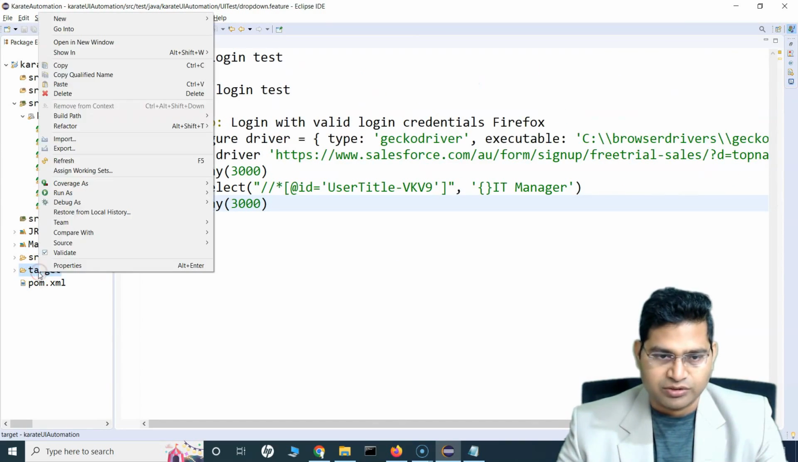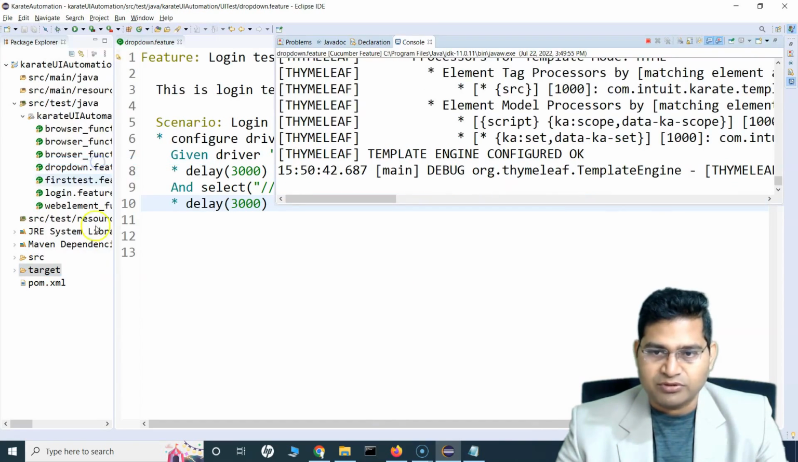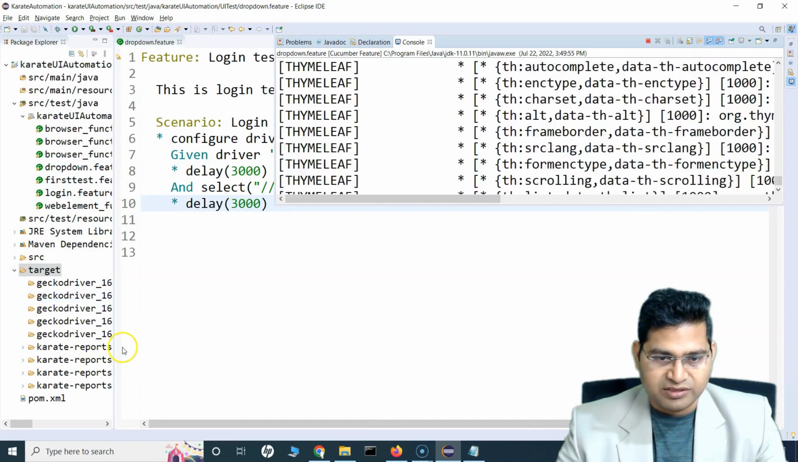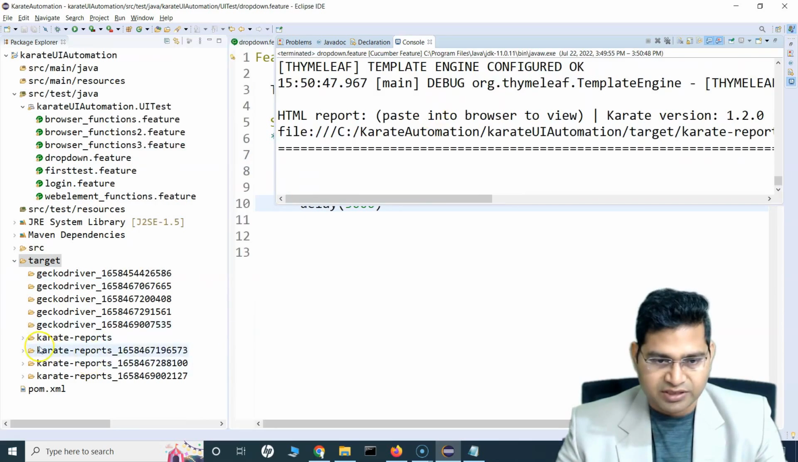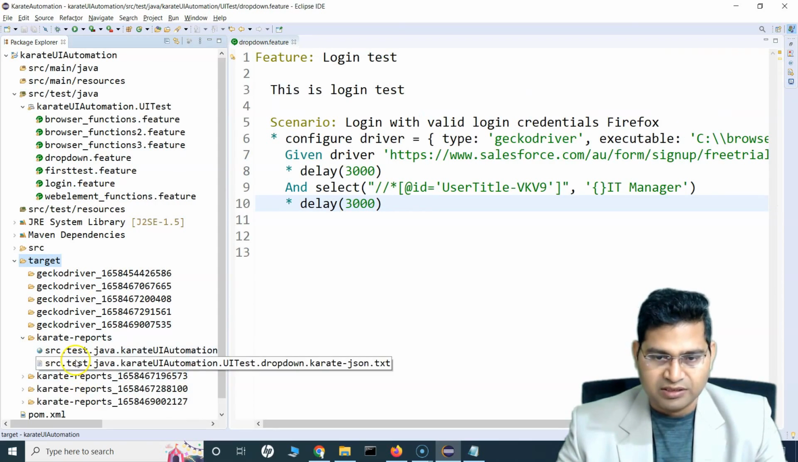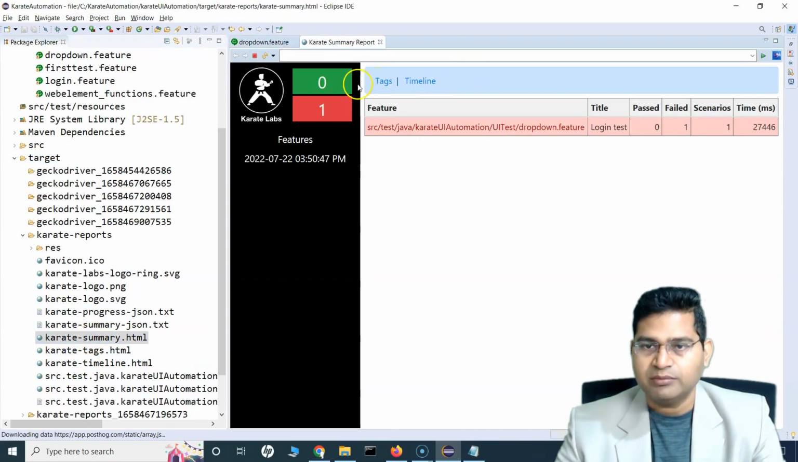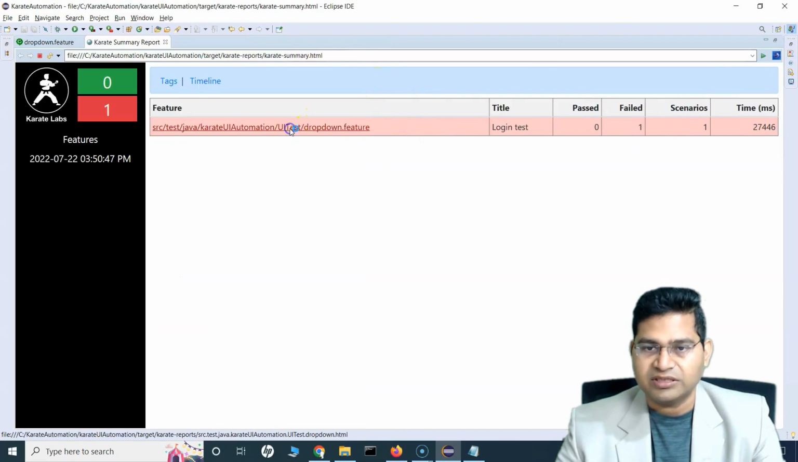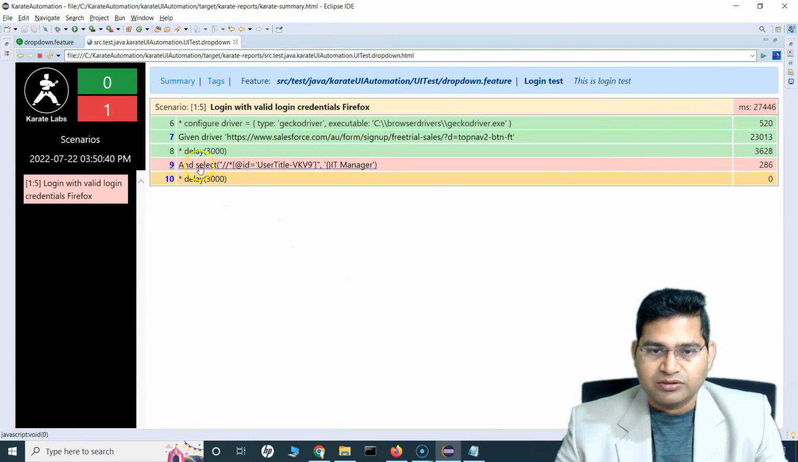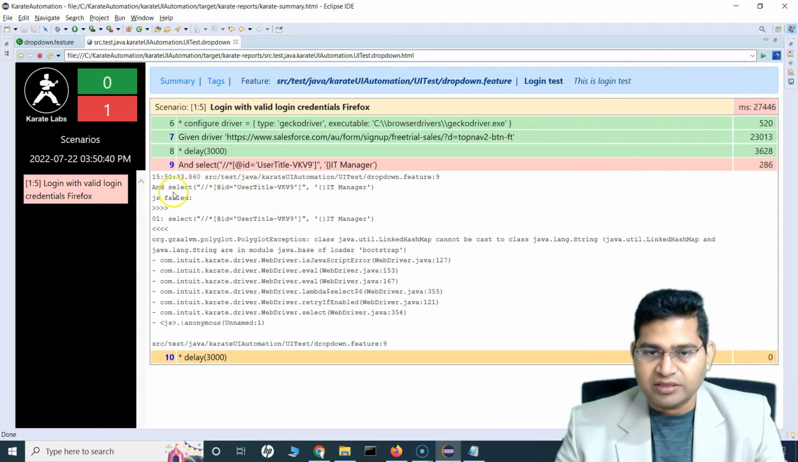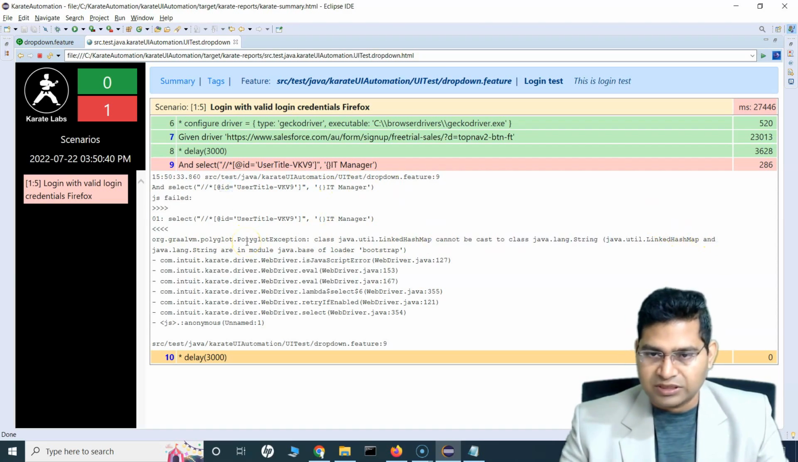Let's see what's the issue, because ideally we should be able to see the selection happening. It's still kind of executing. Let's see the reports and see. Okay, let me refresh, and karate summary.html. Yes, there is a failure. So let's see what the failure is. Okay, so the failure is that and select failed because cannot be cast to string. Okay, all right.